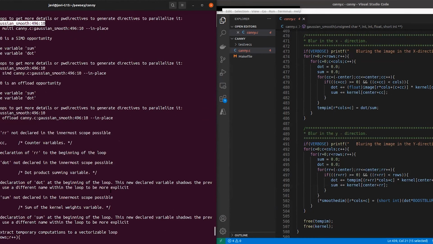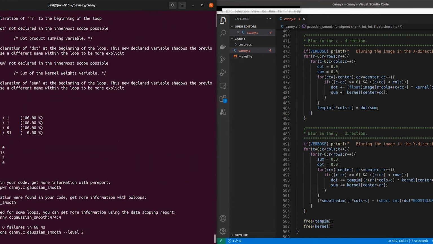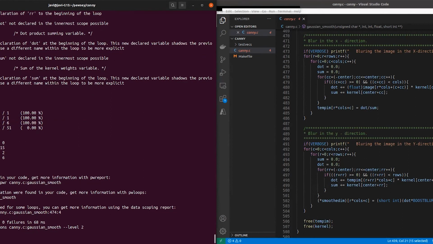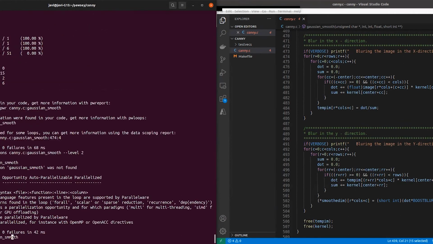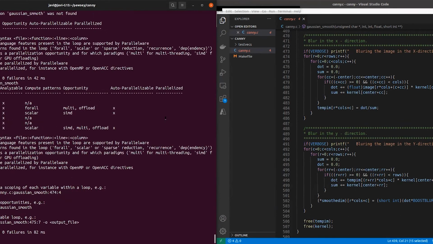So again, let me take the chance to just switch real quick to PW loops and provide you with some more in-depth information. Sorry. So one of the nice things about PW loops is it also follows this hierarchical report, so you will see which loops are nested inside which ones. And here you have again the different types of opportunities and classification patterns that we provide.